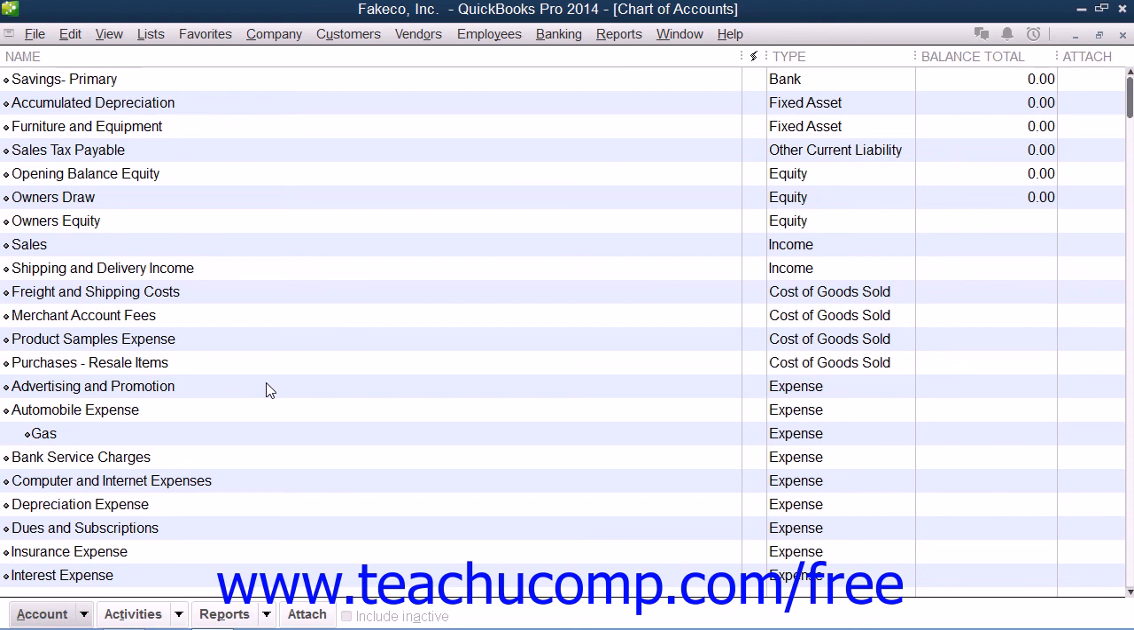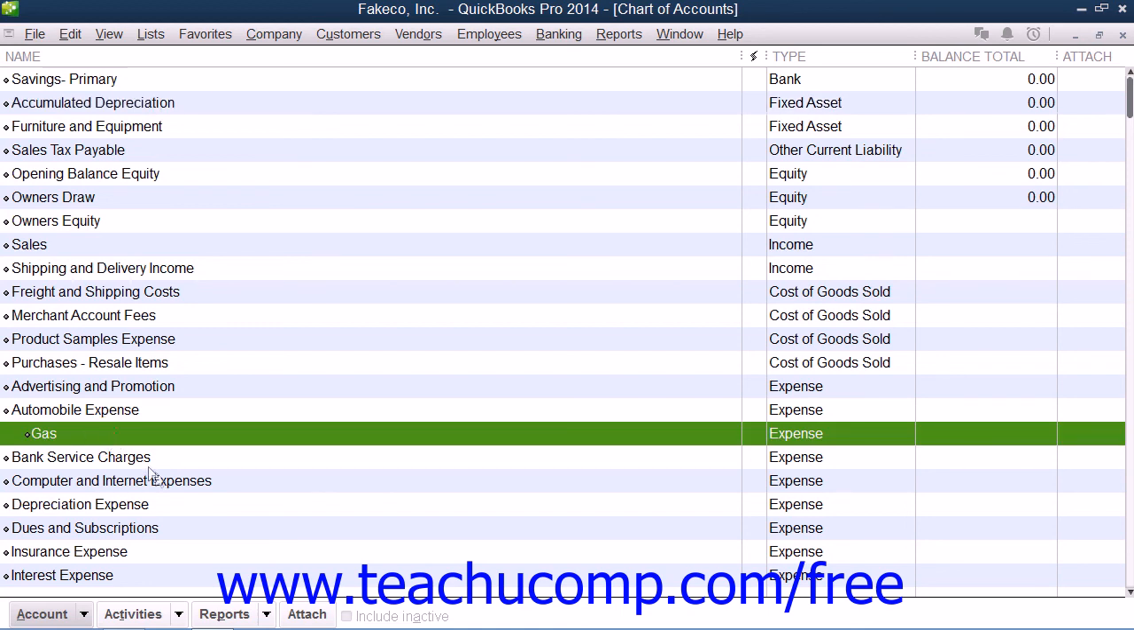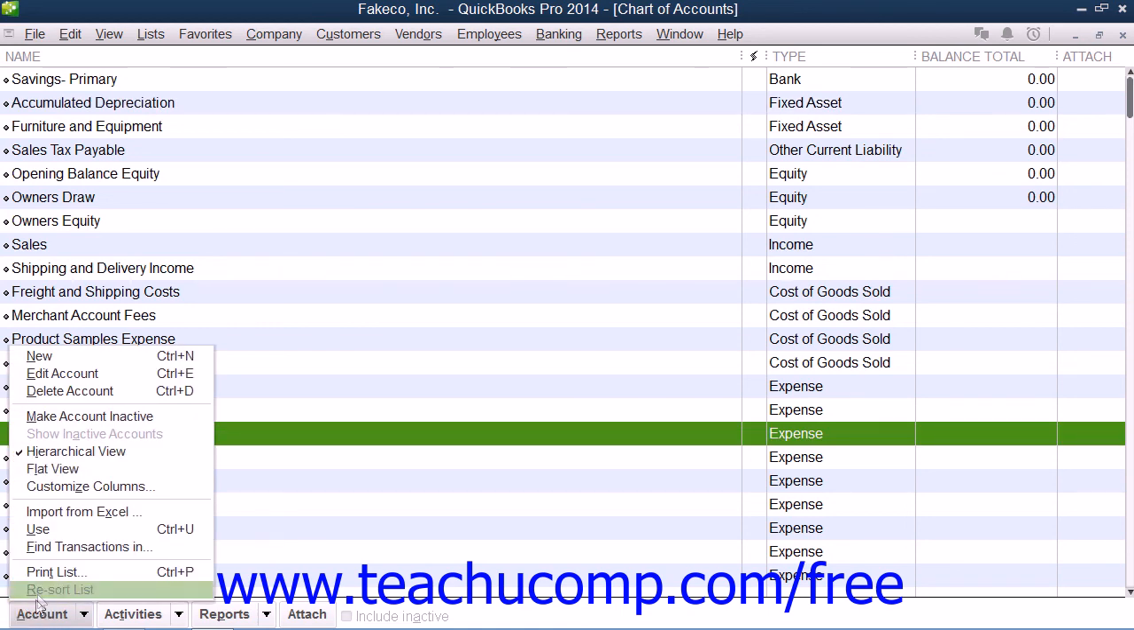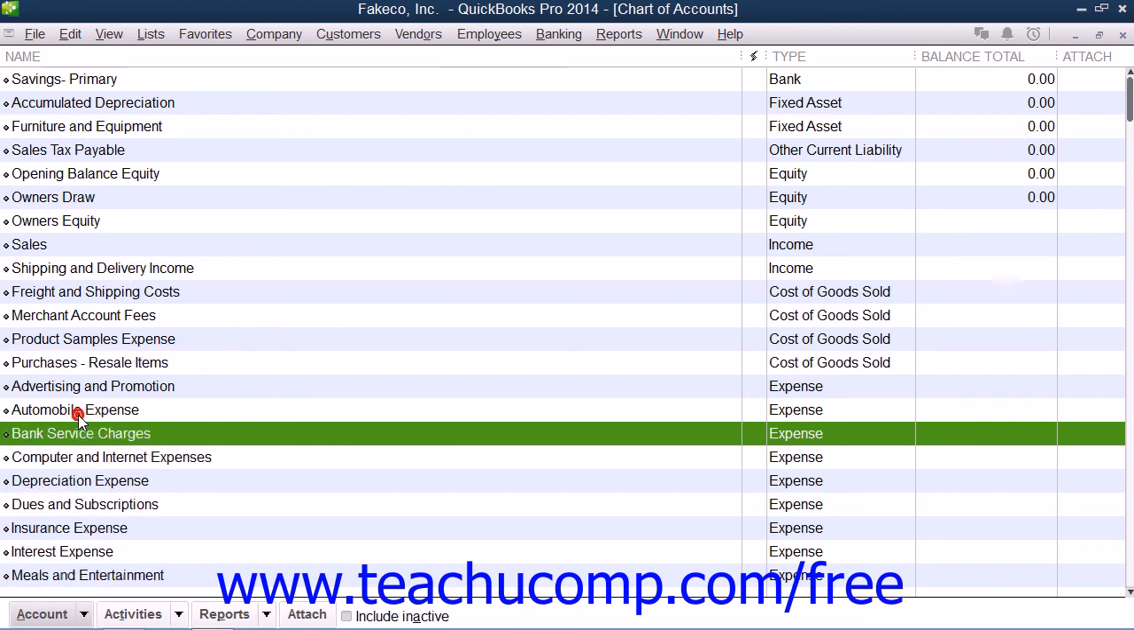In the Chart of Accounts, you can inactivate an account by simply selecting the name of the account, clicking the Account button in the lower left corner of the list window, and then choosing the Make Account Inactive command from the pop-up menu that appears. Also note that inactivating list items will be covered in depth in Lesson 3.8.